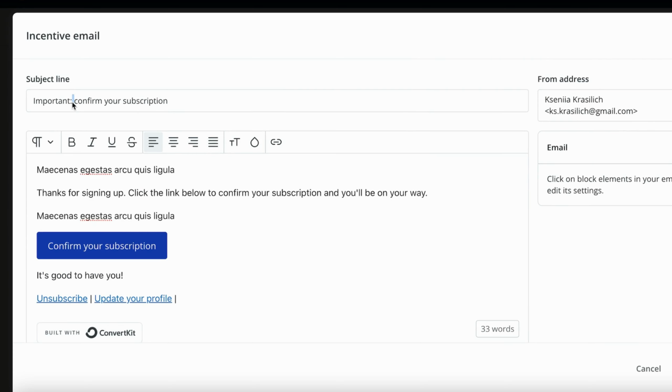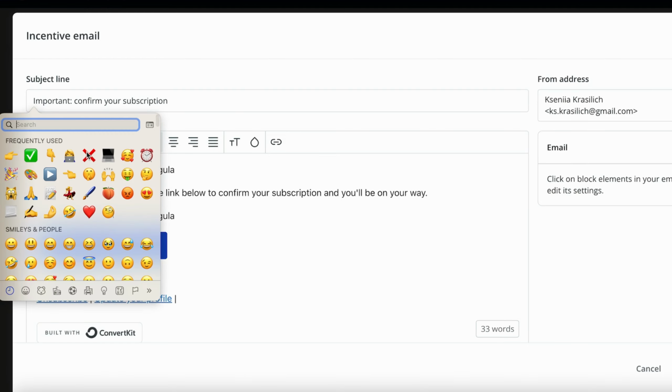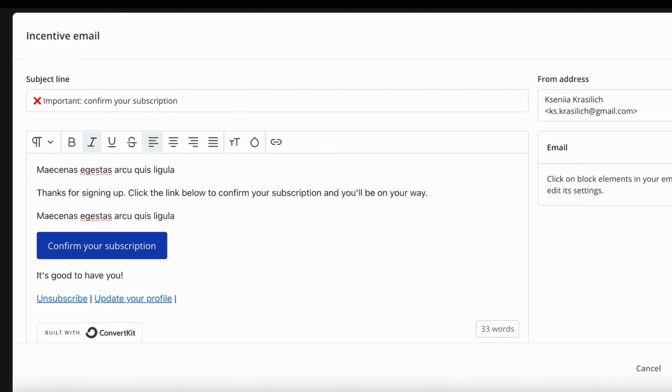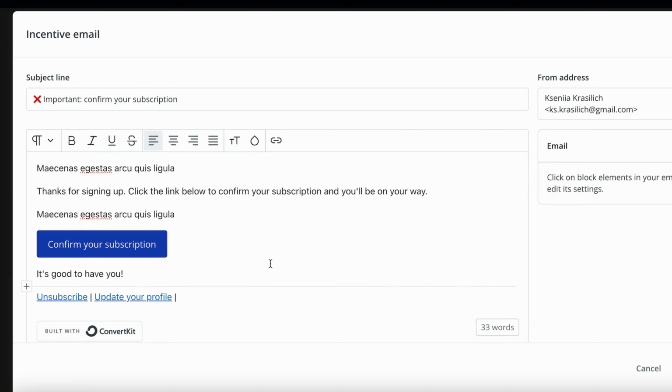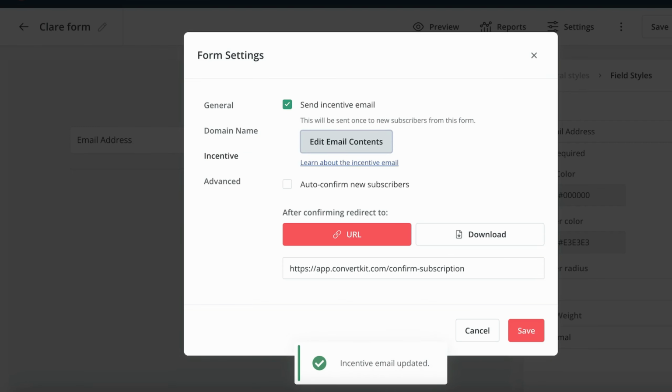And here we can change the subject line, usually to add some sort of emojis, just to make sure that they pay attention to this email, to get their attention. Let's click save. You can also auto-confirm your new subscribers or don't. ConvertKit suggests to us that we do not auto-confirm subscribers, so it's totally up to you.